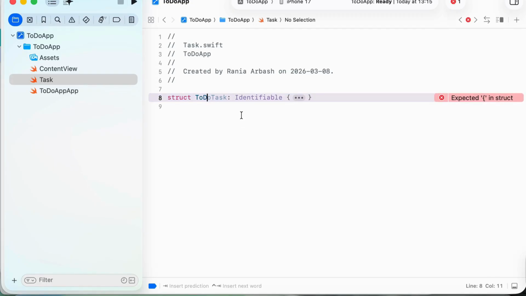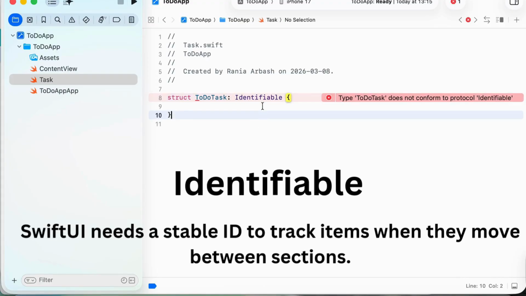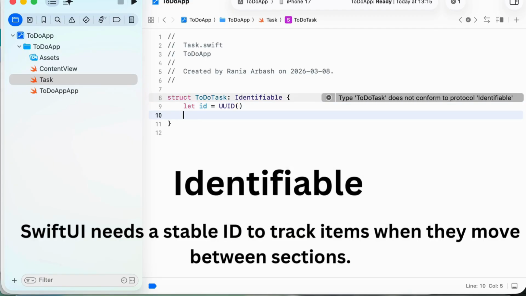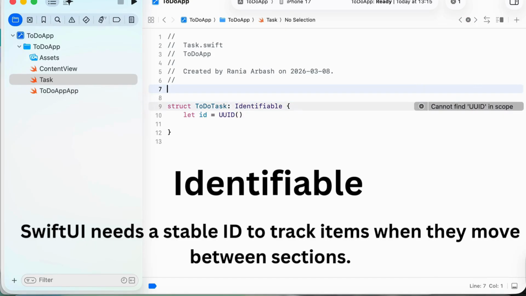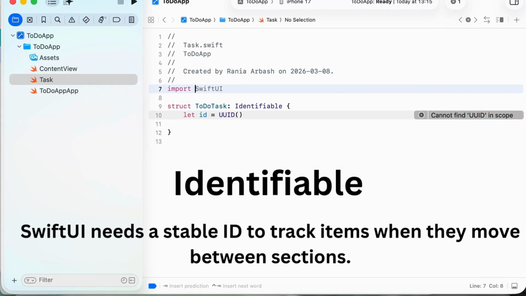And a very important thing to remember is to make it Identifiable, or implement the Identifiable protocol. And the reason for that is because I need a very important ID in here, which is a UUID, which is really important because I need to create a list of tasks. And for this list of tasks, SwiftUI needs to keep tracking of those tasks one by one in order to display them correctly.